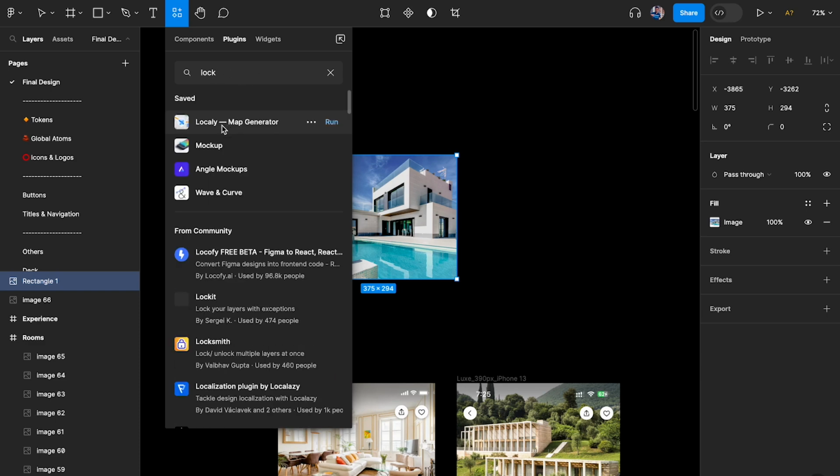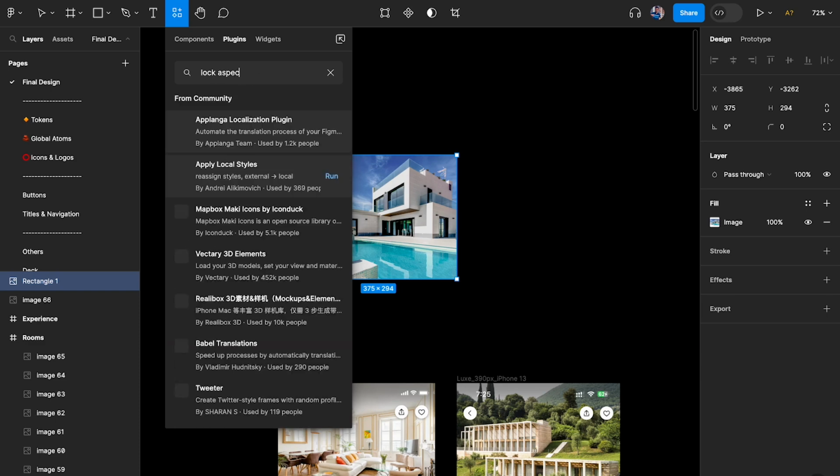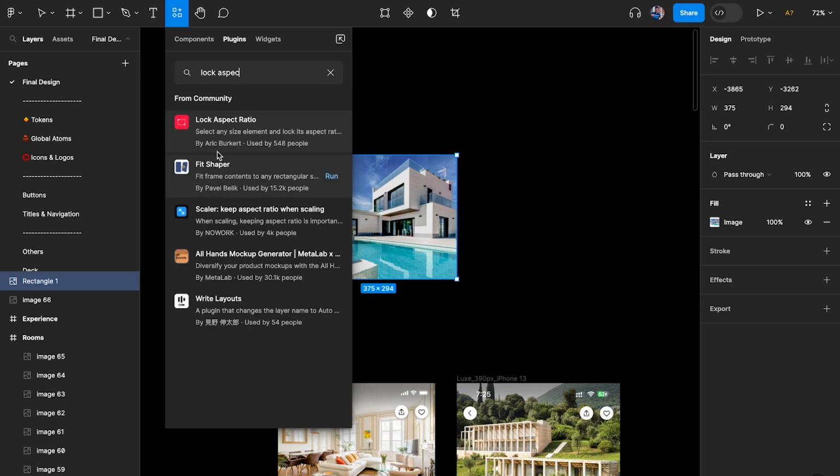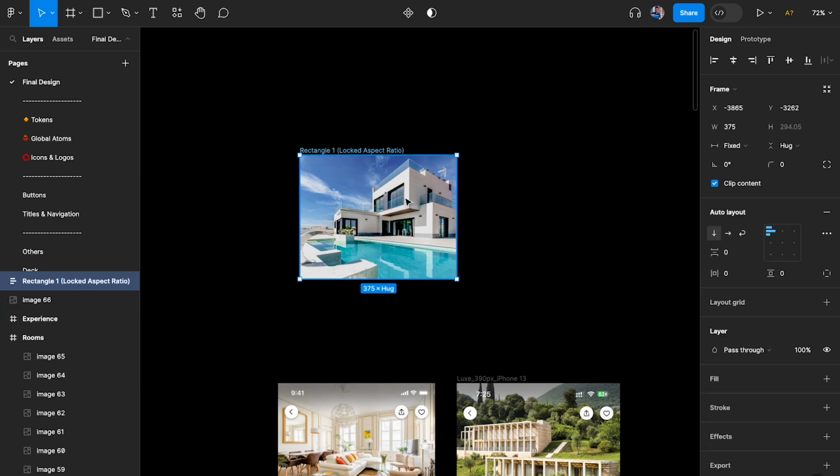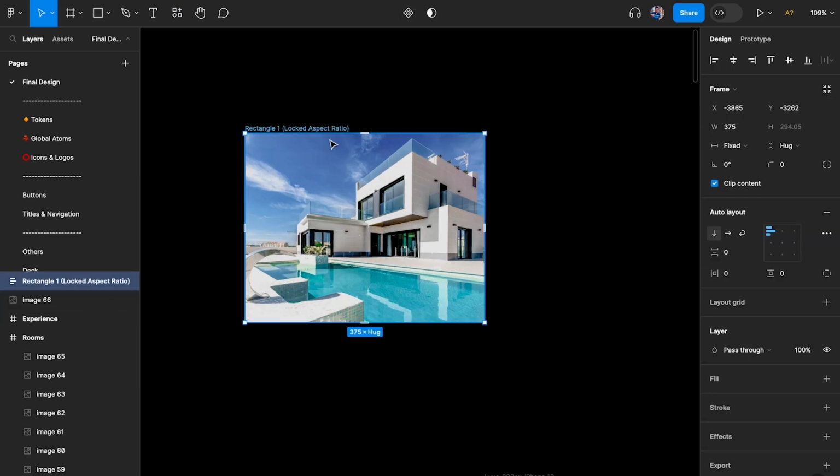All right. Let me see if I can find it correctly. Yeah, so it's called Lock Aspect Ratio. And all you want to do is run the plugin. When you run the plugin, it does some stuff. And now if you see over here, I can no longer constrict the properties over here, right? I can no longer connect them together.